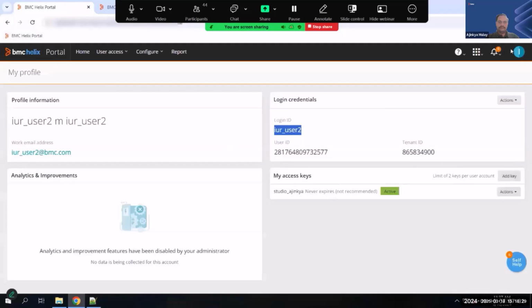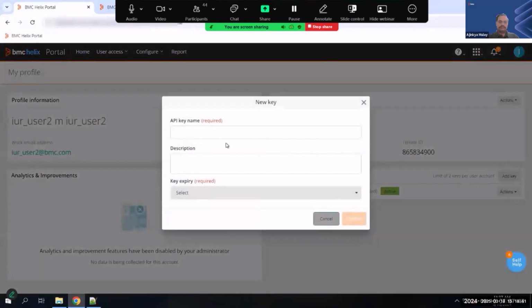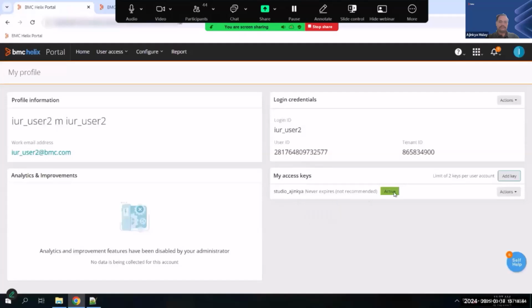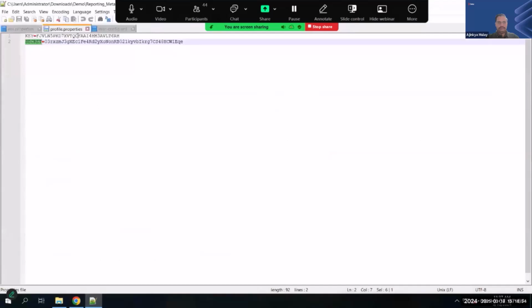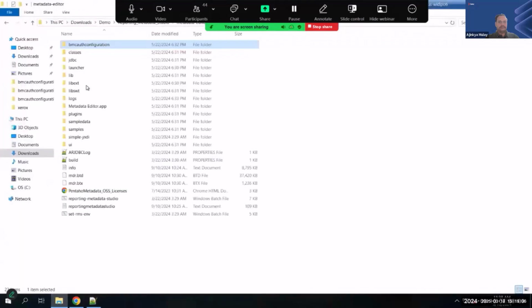On the Helix portal, if I go to my profile, then I have this option to get my access keys. From here, I can simply click on add key, give some name, and generate my access key for this account. This key has two parts. One is the access key and another one is a secret that we can copy and paste in this file and save this file. So with this, all my reporting metadata studio configuration is done.